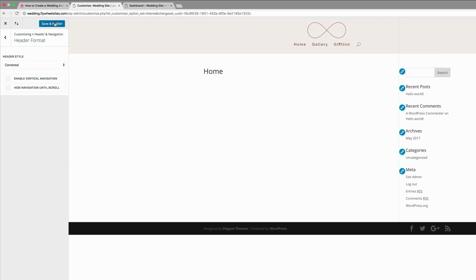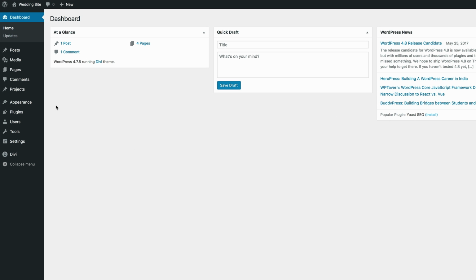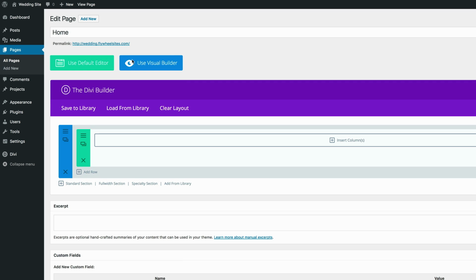And then we're going to save and publish. So what we're going to do next is to build the hero section of our landing page. So let's come over here to Pages, click on All Pages, and then we're going to go to the home page. So I'm going to click on Edit. Click on Use the Divi Builder and let's dive into our Visual Builder.